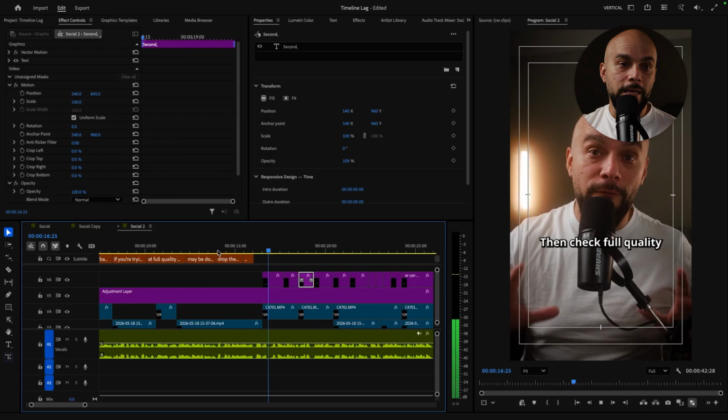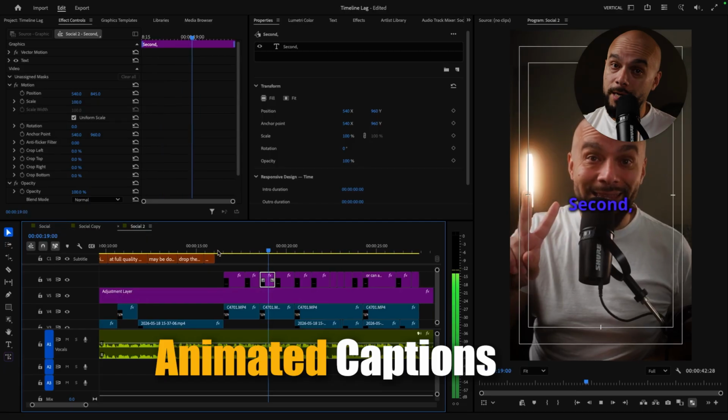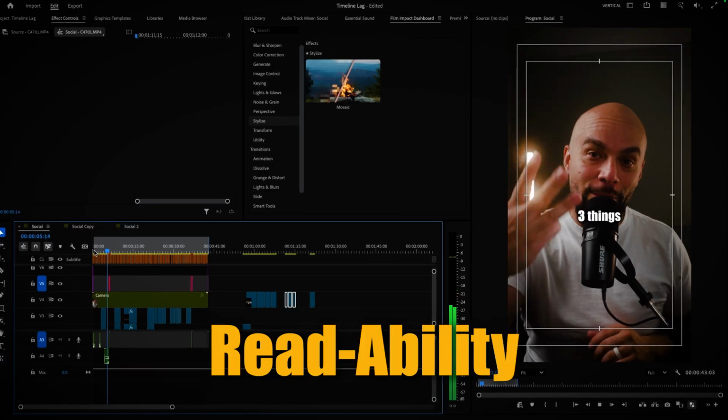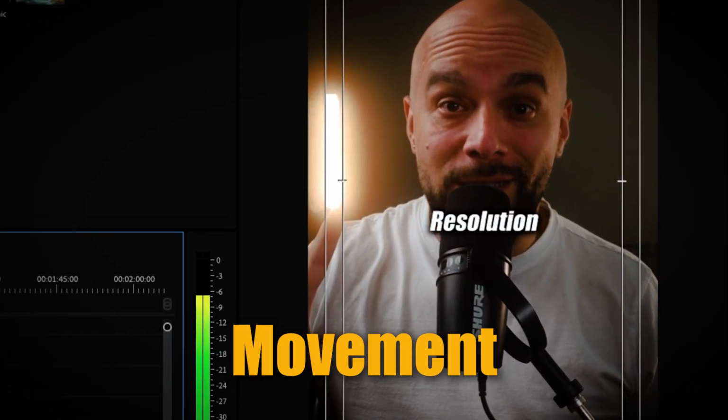Most people stop at making captions readable. Inside Premiere Pro, captions can become part of your design, of your own distinct flavor. Readability, emphasis, movement, and timing. Make those things very, very seamless.